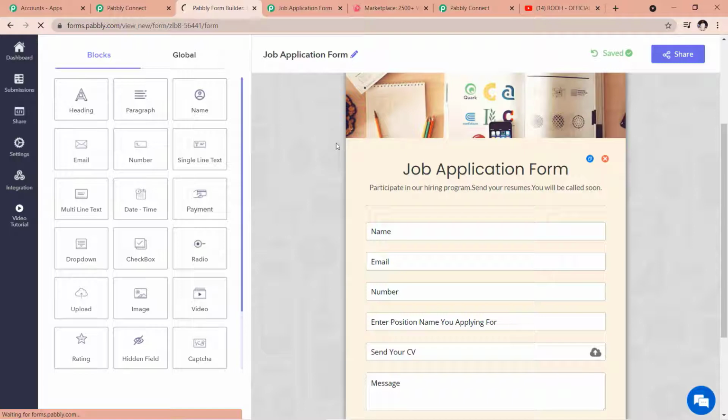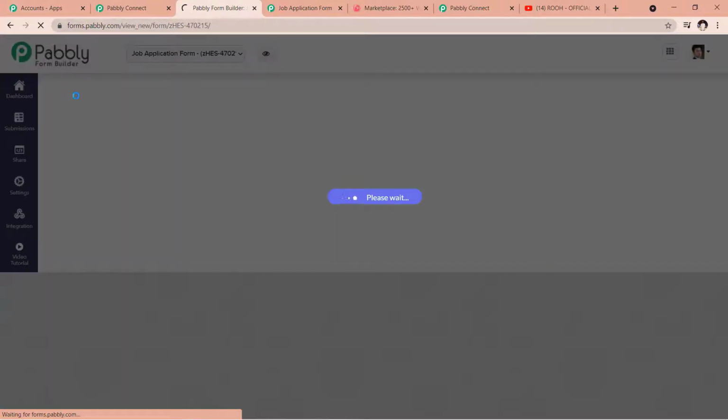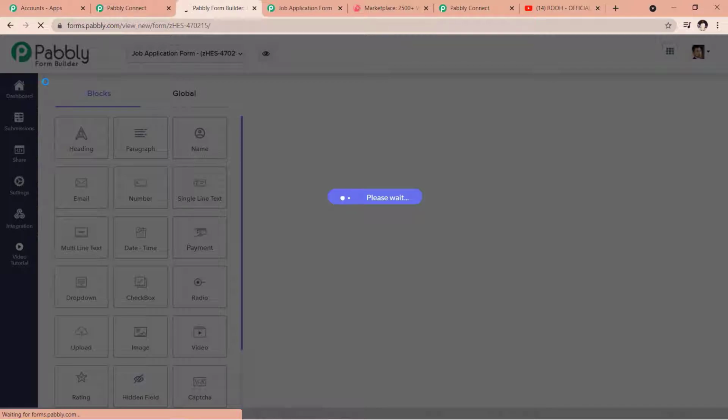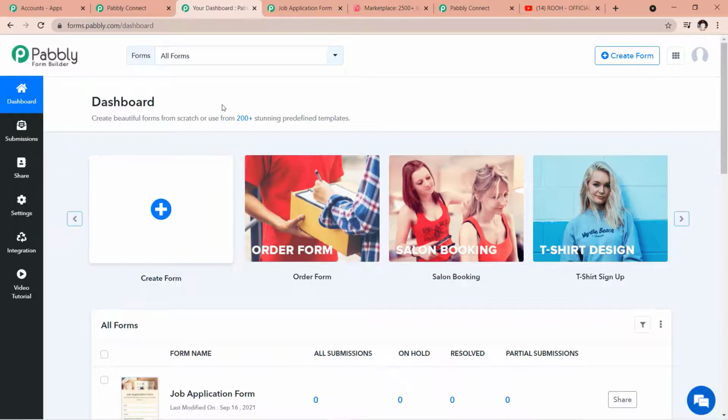Okay. This is saved. Now I'll go back to my dashboard. And now we will integrate the Pabbly Form Builder with Pabbly Connect. If you can see at the left corner, it is written integration. You have to click here.